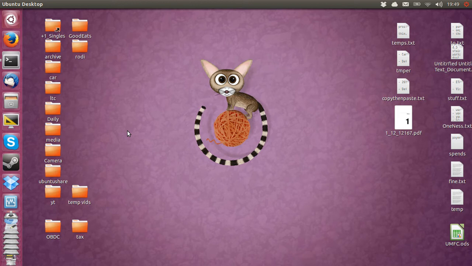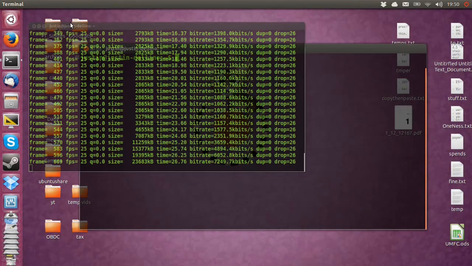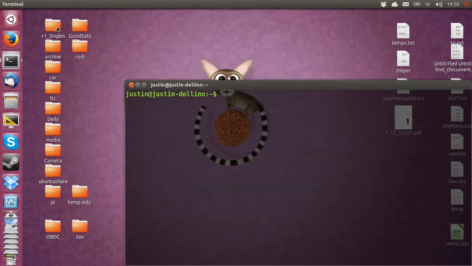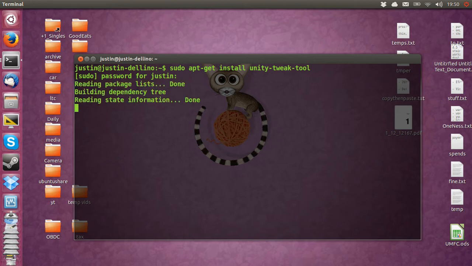So what you need is something called the Unity Tweak Tool, and it may already be installed on your Ubuntu 13.04, but if it's not, what you'll need to do is open up a terminal. So type in Ctrl+Alt+T to open up that terminal, and then type in sudo apt-get install unity-tweak-tool. Hit enter, throw in your password, hit enter again, and then follow through the installation prompts there.